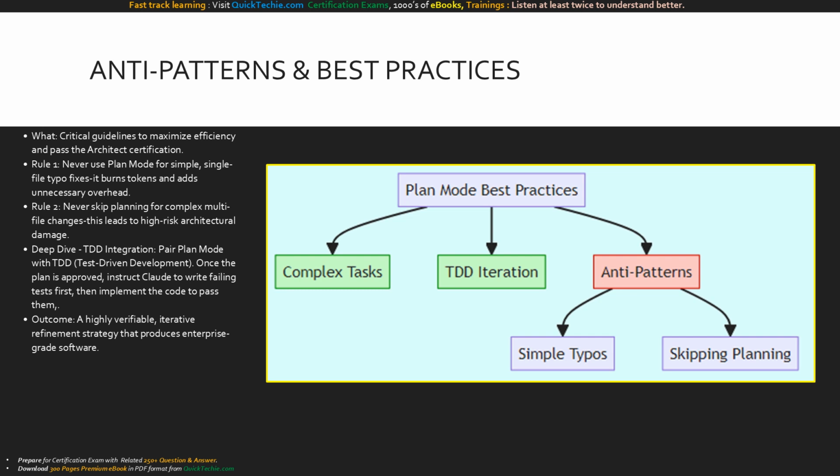First, align the mode with the complexity. A major anti-pattern is using plan mode for simple, single-file typo fixes; it burns tokens and adds unnecessary overhead. Conversely, never skip planning for complex, multi-file architectural changes. That is incredibly risky.